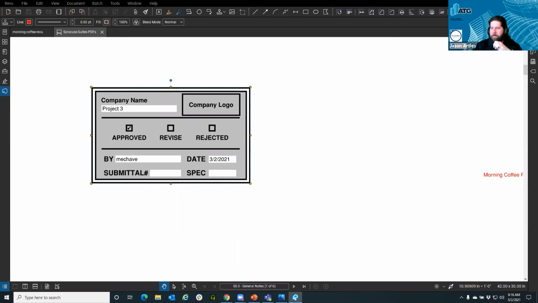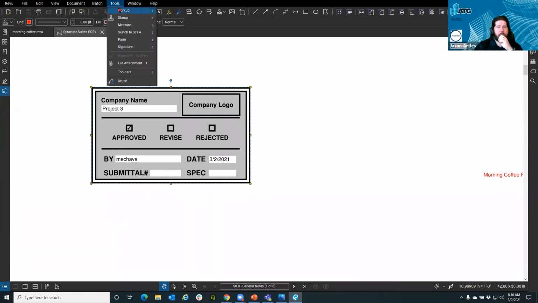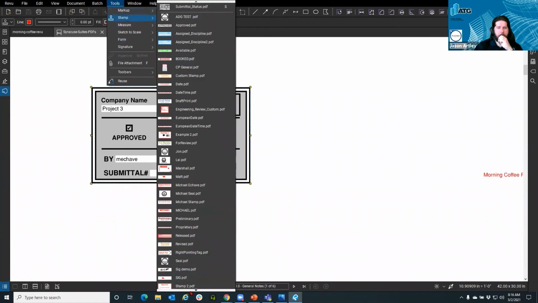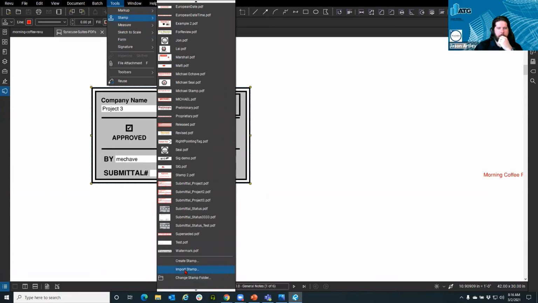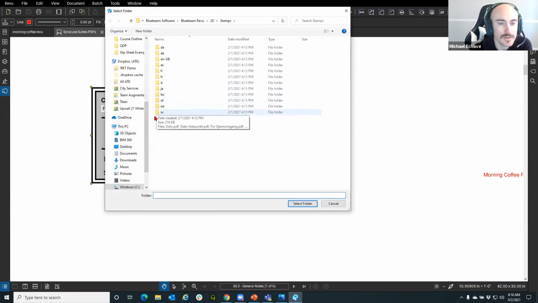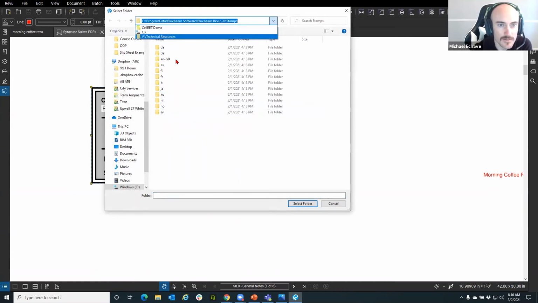All right. Good question from Don. If I create a custom stamp, can it be shared with other Bluebeam users? Yes, absolutely. You can change the folder that those stamps are located in. So if you had a server location, you could put them all there, or you can, of course, export them and import them. Import stamp, change folder, whatever your default. This is my default. I think this is the default out of Review. So it's your C drive, ProgramData, Bluebeam Software, Bluebeam Revu 20, Stamps.